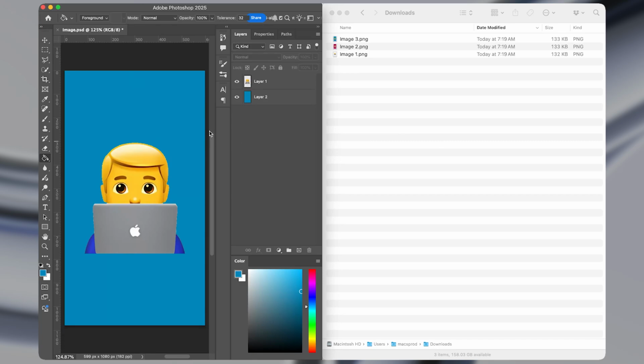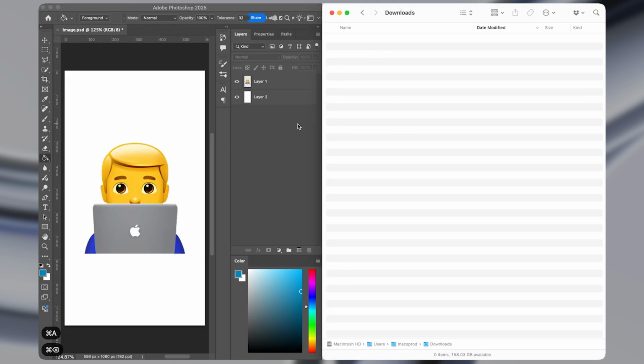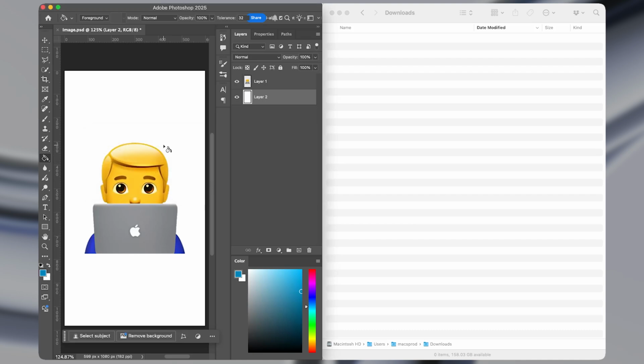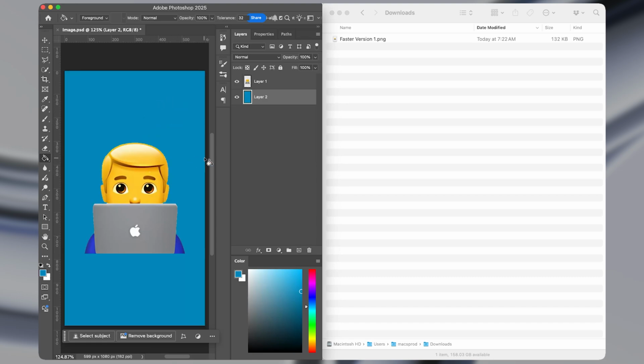So instead of exporting these images manually, I made a macro that does this automatically. When I run the macro, it prompts me to enter the image name and the number of images I want to export. In this case, I'll just call it faster version for the image name, and then for the number of images, we can export 5 images. Now, when I'm ready to export, I just press the backtick key on the keyboard. So I'm going to press it right now, and you can see it immediately exports that image to the downloads folder. Then I can make whatever changes I need to the image and then press the backtick key again.